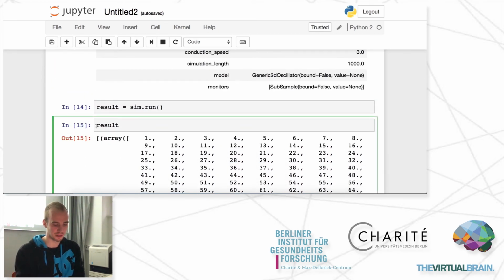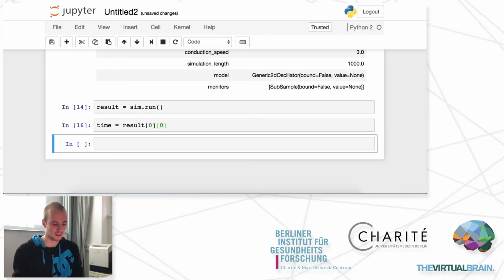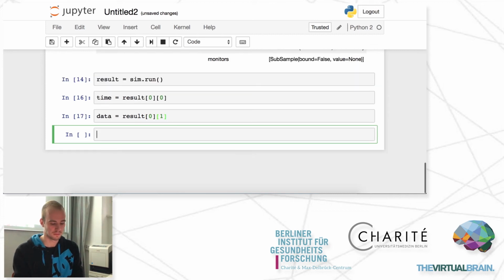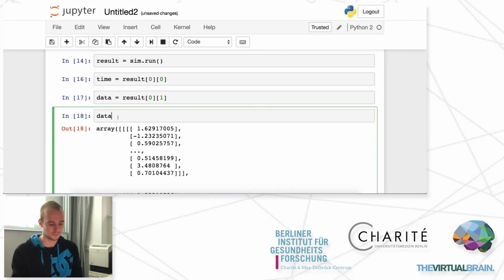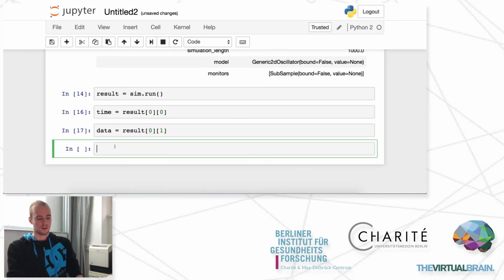So we can do the following. Time is the first array, and then data is the second array in the tuple. The time array was one dimensional, just a long list of numbers, for each time step where we saved our simulation result.